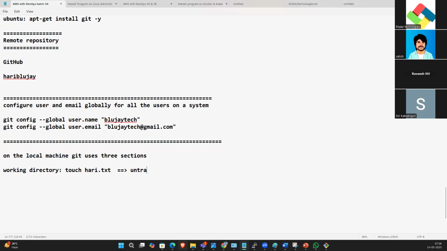Okay, untracked files. So whatever files are there in the working directory, those files are untracked files. How can you check whether it is tracked or untracked? The git status command is used to verify whether files are tracked or untracked. So that is nothing but a working directory.